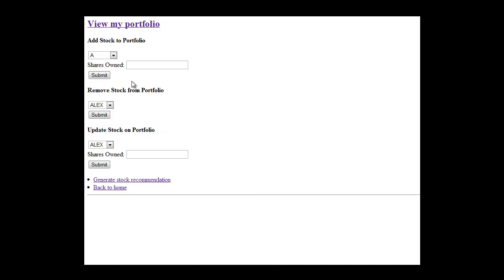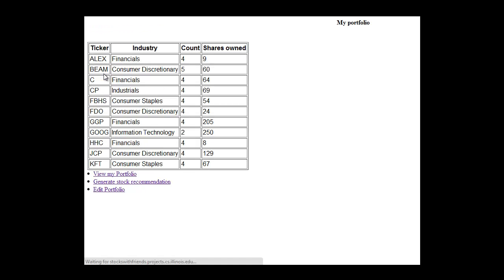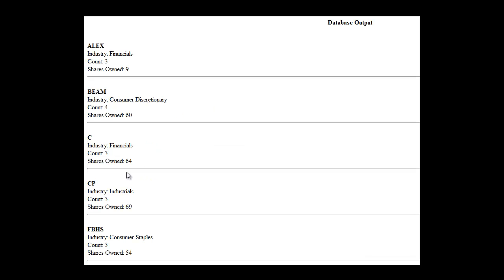So I go to view my portfolio, and I want to add a stock. So I go down here and I look up Google in our drop-down menu. And I'm going to want to add 250 shares of that. So after doing that, I can see my updated portfolio. And right here, you can see that 250 shares of Google have been added to the database. And now 2 people own the stock in our database. So now from here, I'm going to want to go back and view my portfolio.